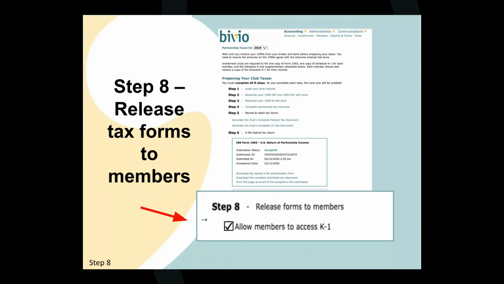Members will see their own forms. Only the club treasurer, administrator, president, and vice president can see everyone's information. If members have made any withdrawals that have tax consequences, they will also find a link to their withdrawal report.